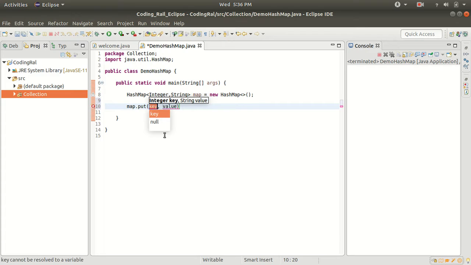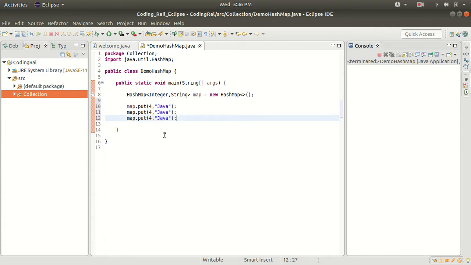So for the first key, let's say 4, and in the form of a string, that is our value, I will write Java. Copy it, paste it 4 times. Let's say this is 1, let's say Android, and this is 3, let's say PHP, Python, let's say 2, and HTML, whatever. So 1, 2, 3, 4, 5 is pending. Now we are done with adding objects.